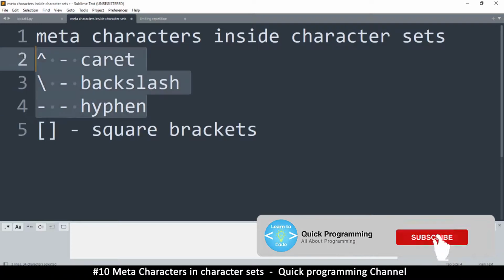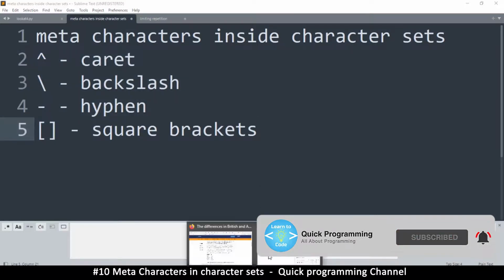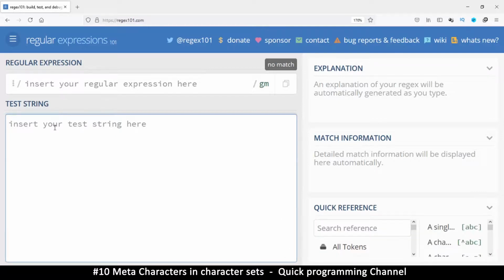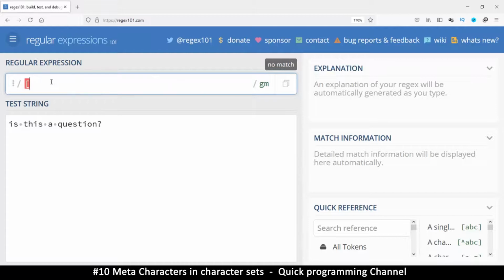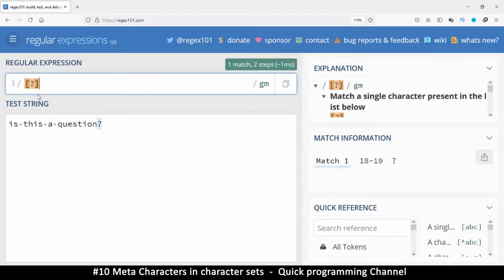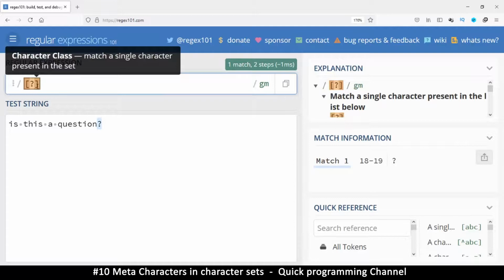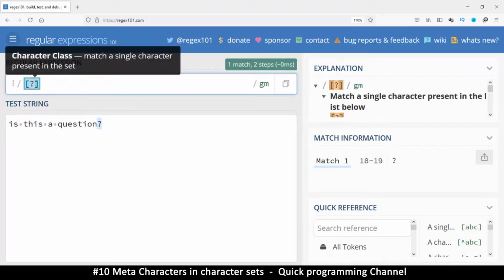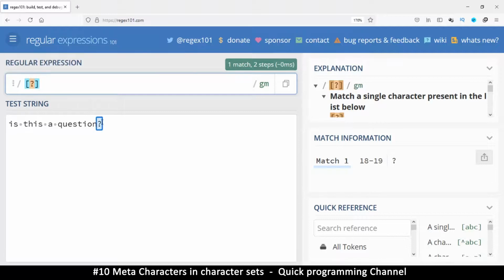It's not special anymore. So for example, if we go back to our regular expression 101.com, I'm going to search for, let's say, a question mark. So is this a question? We do that. Now, if I put the question mark inside brackets like this, it's no longer special. We know this is a meta character on the outside, right? But not when it's inside a character set like this. So once it's in there, it has no special meaning.